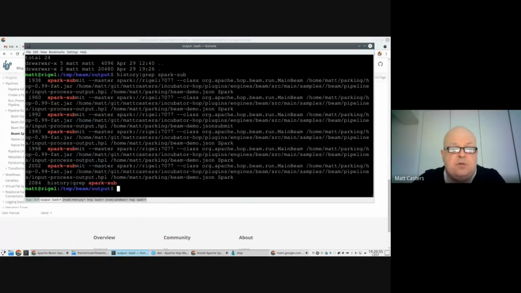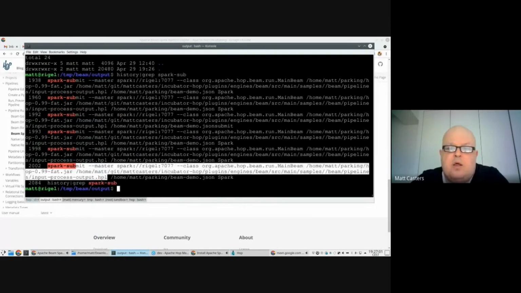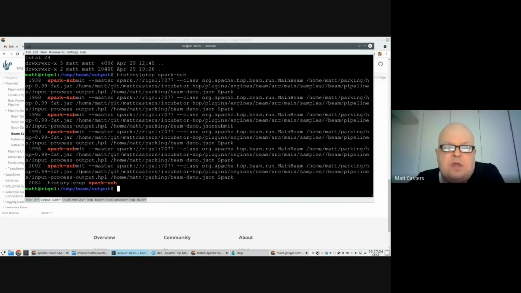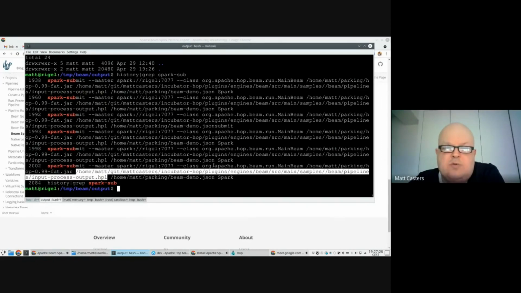So yeah, Spark submit. You specify the master again, the same URL. The class is main beam, and this is the class that you can use to submit stuff with Spark submit or Flink run, which is similar. I did Flink on a previous occasion. It's very similar. They have a similar syntax for running things on a Flink cluster. The fat jar that we created is the next argument. The pipeline that I want to run, simply a reference to the pipeline.